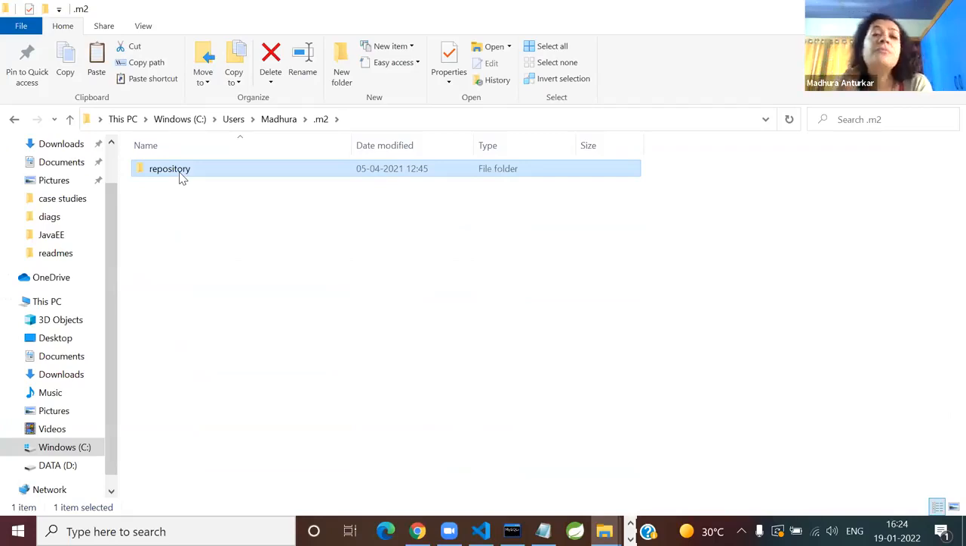Even force update will do. And let the dependencies get downloaded, and only then you can continue working. After the dependencies get downloaded and after you have edited the Hibernate configuration XML file, 100% Hibernate is a rock solid framework. I mean, there's no way it can fail.